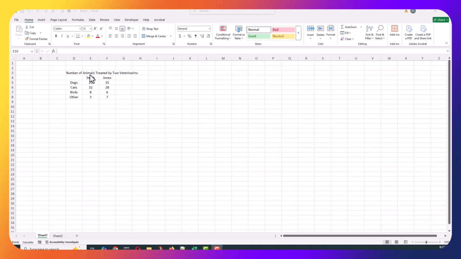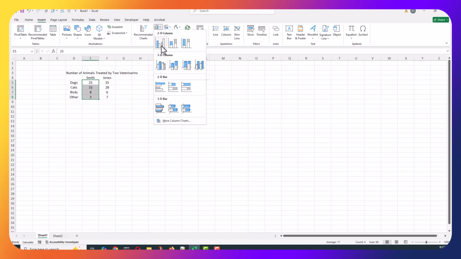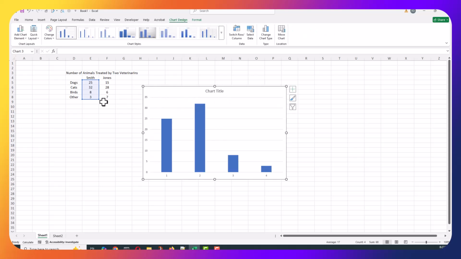To start a graph, I'm going to make a bar chart, and I'm going to mark the data that will be used, then insert up on the menu line and over to charts, and I want a bar chart, 2 column, and there's the bar chart. This is simple to do, and I start with the numbers and add the data to it.